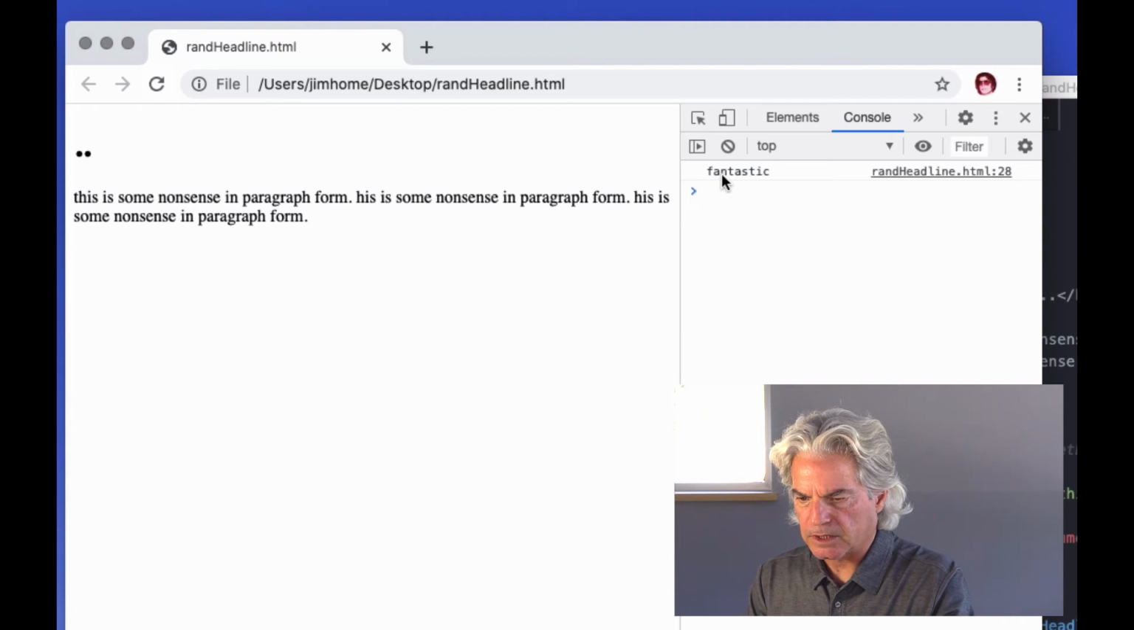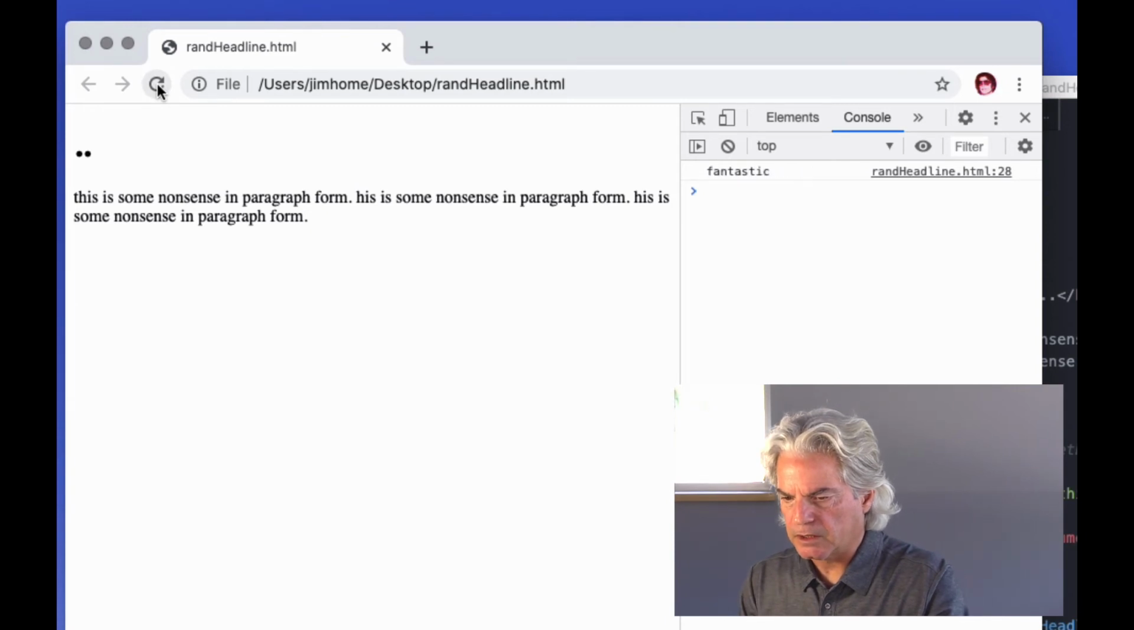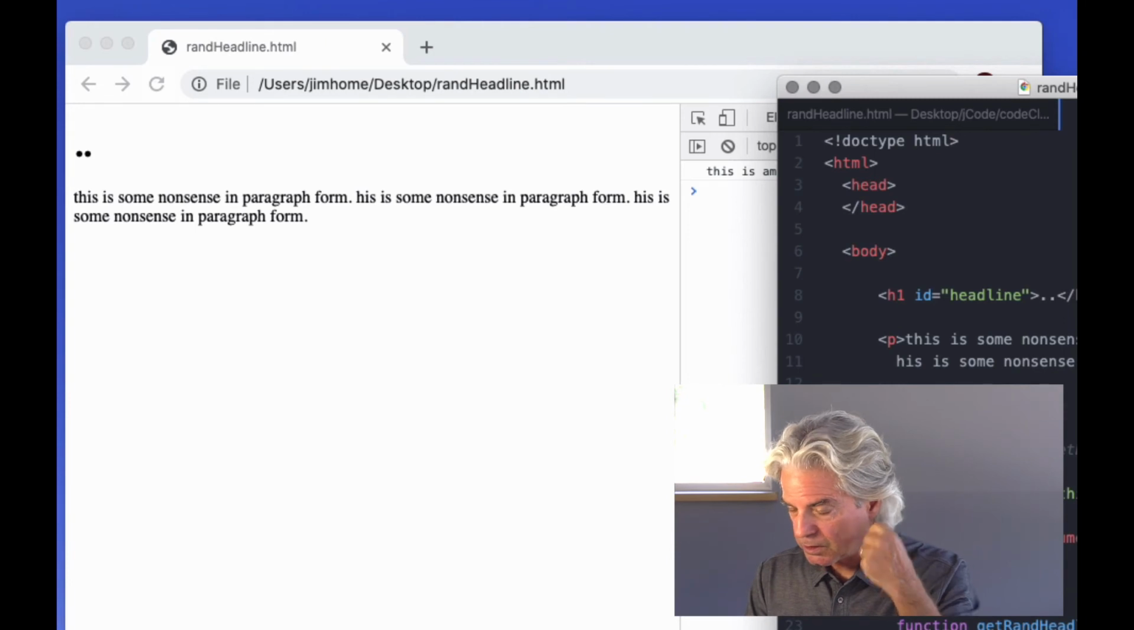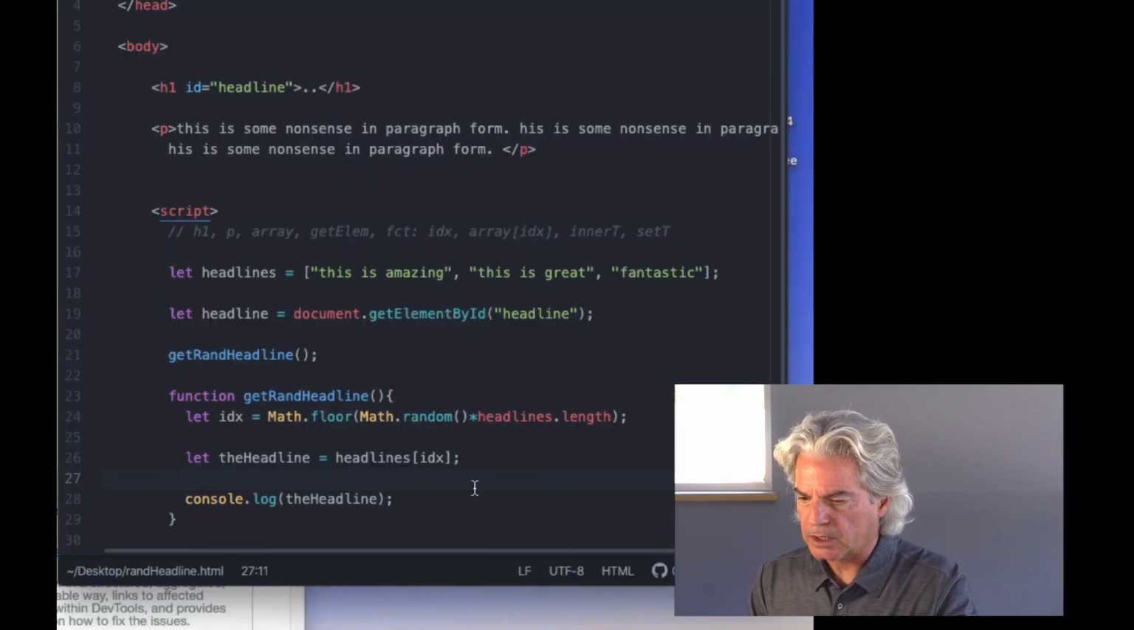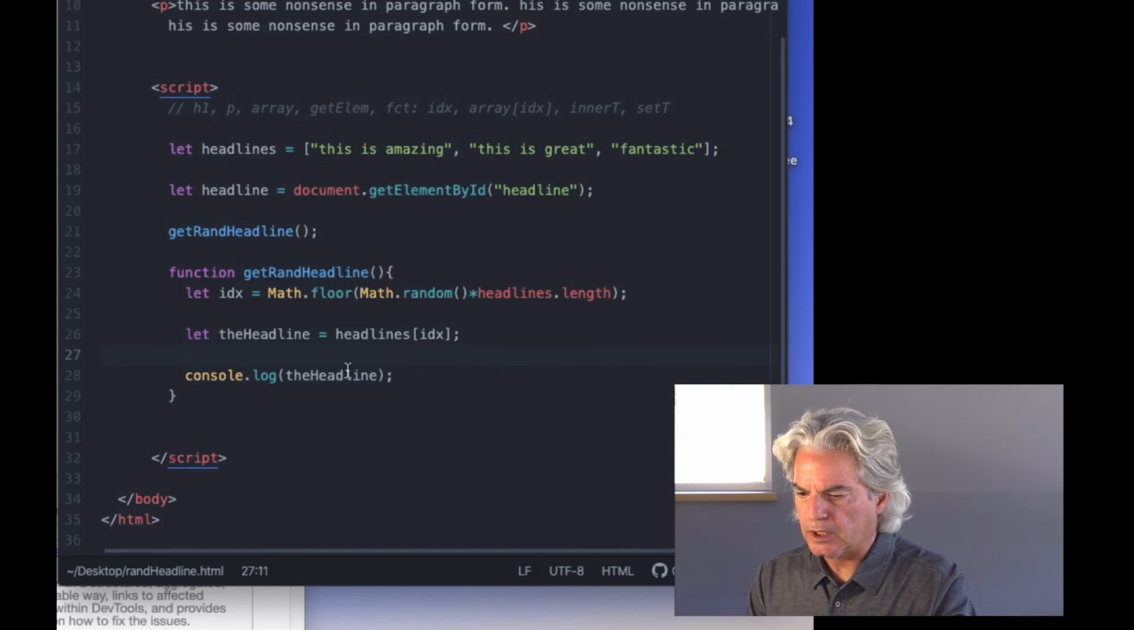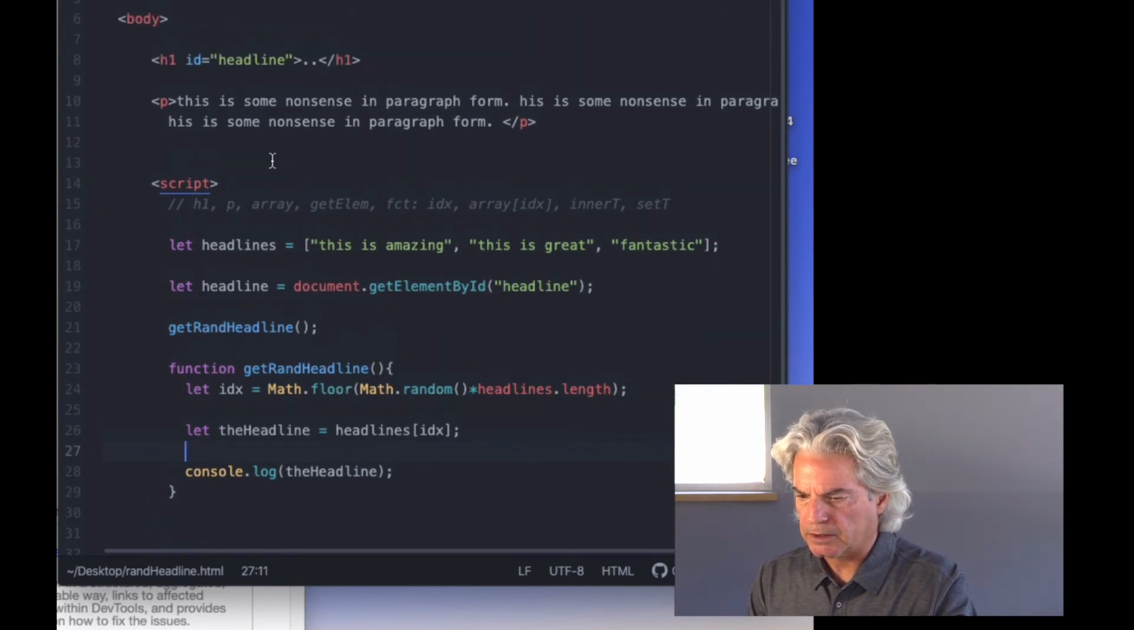Fantastic is the first one we got. See that? This is great. This is amazing. Okay, so we got all 3 in different orders depending on when they were pulled up there. Okay, so that's great. But we want to output it to the headline up here. So we already have a variable for that down here. Let headline equal document get element by headline. So copy that, copy that.